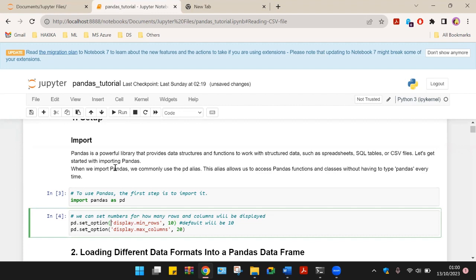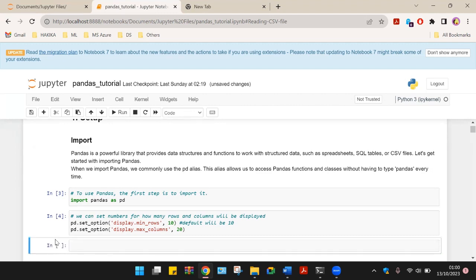Let us add a new cell here, and let's see that Pandas. Now with pd, we can access all the libraries, all the functions in the Pandas library.